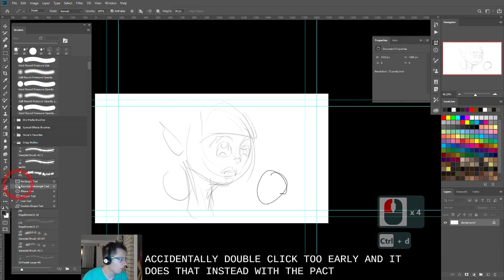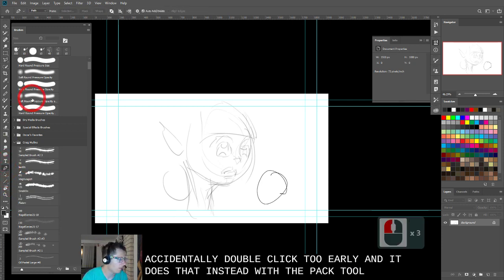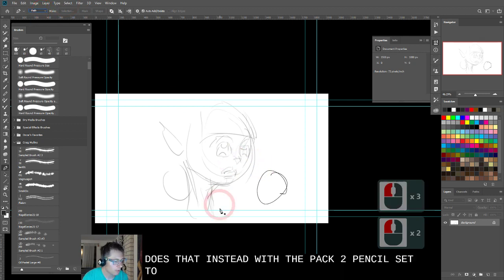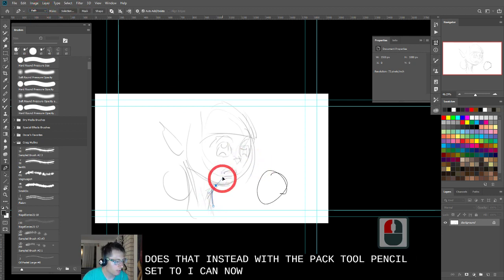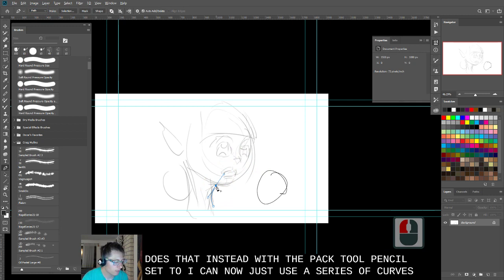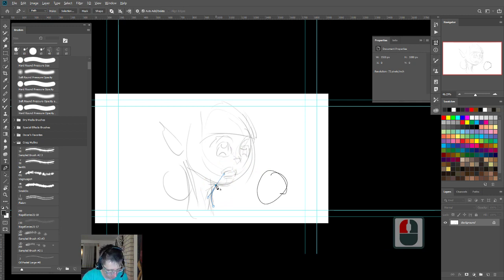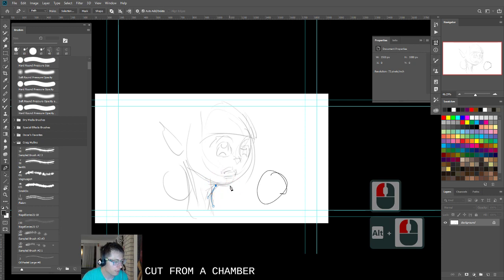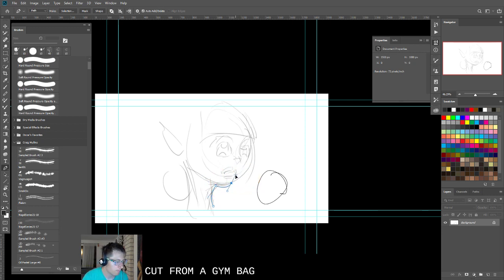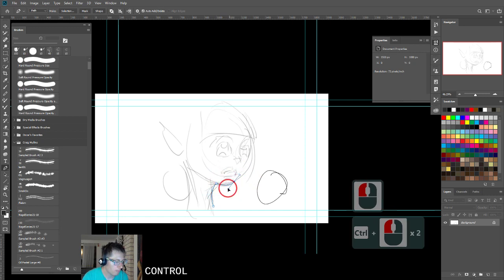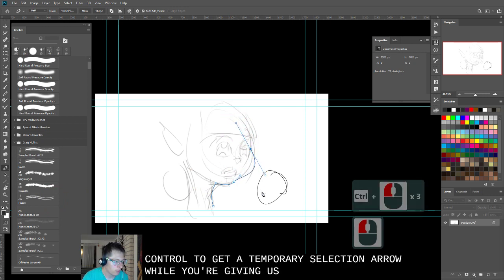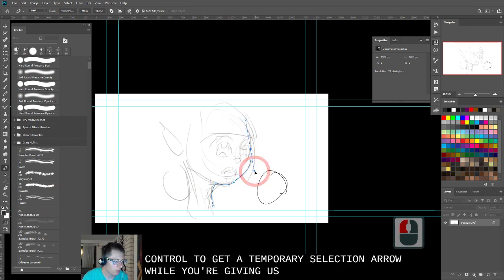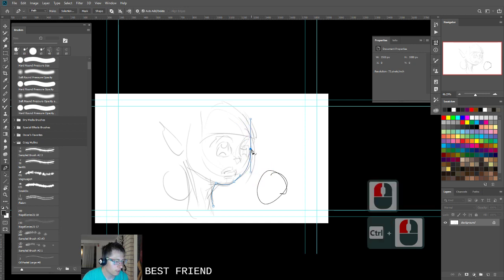Instead, with the pen tool set to path, I can now just use a series of curves. I'm going to adjust for this harsh cut from her chin by holding Alt, and I click that to change the Bezier type. You can also hold Control to get a temporary selection arrow while you're doing this. So if I mess up like that, I can hold Control and adjust for it. Change that. Get this forehead.